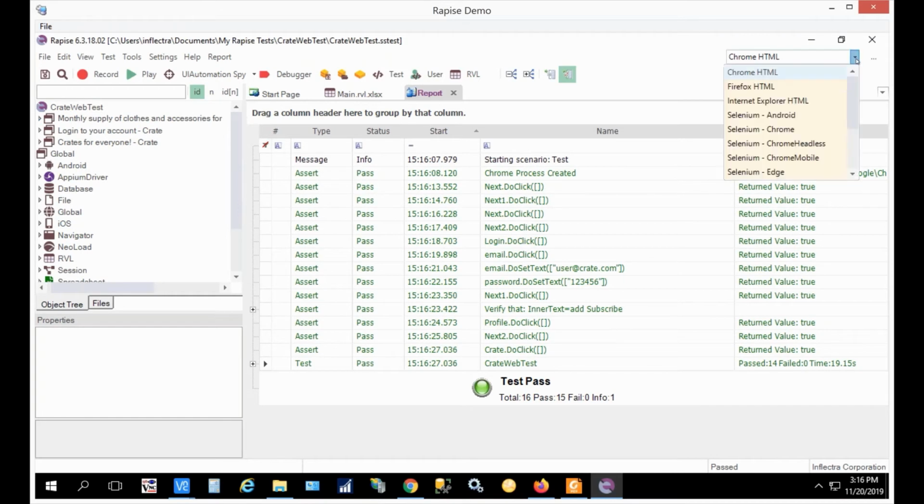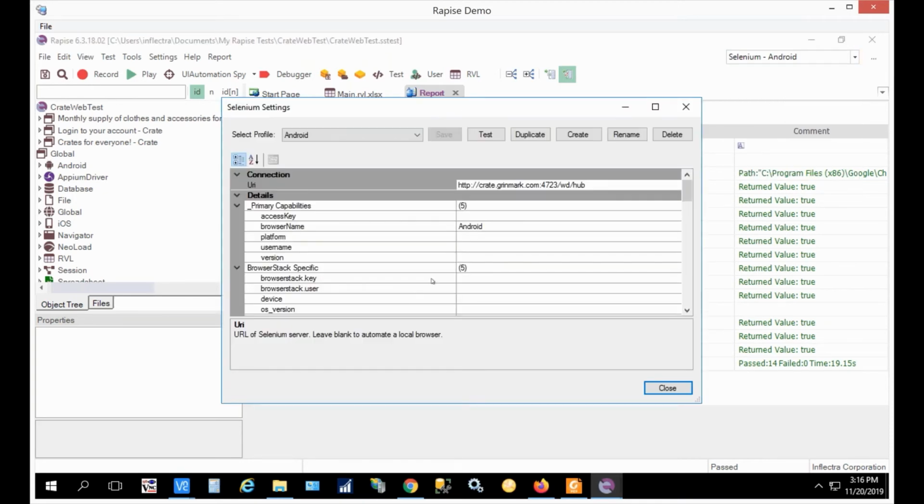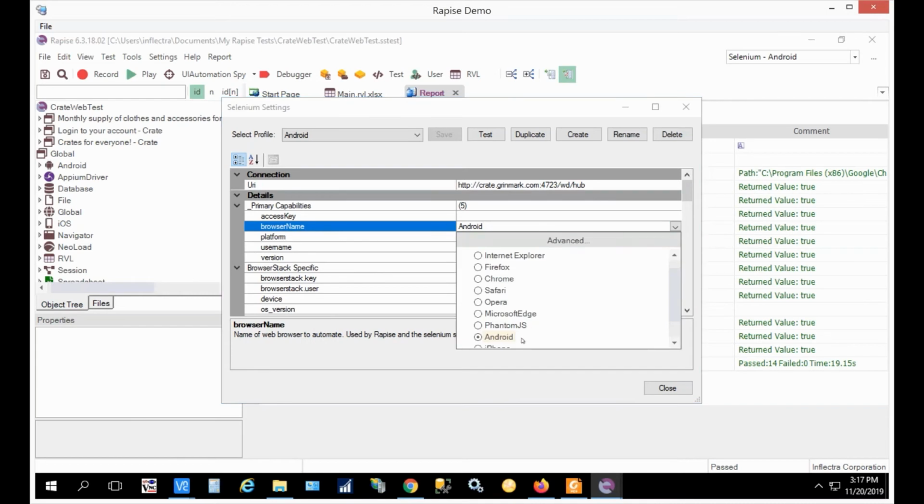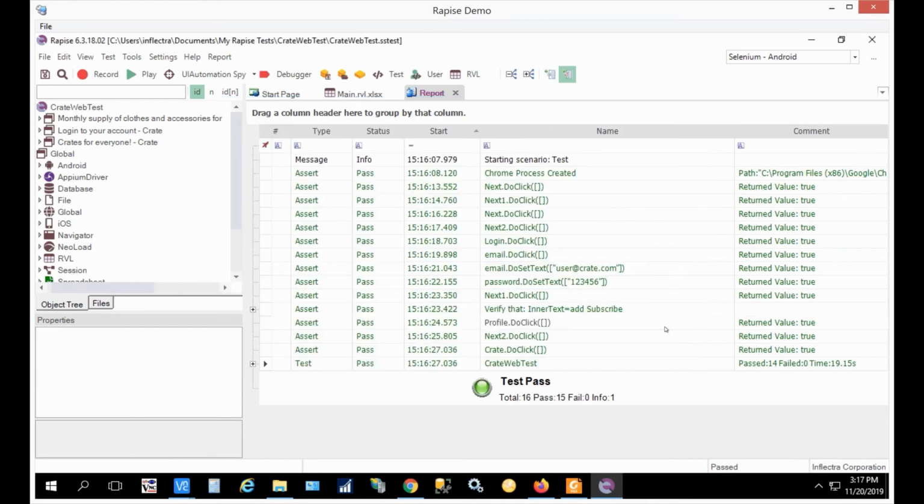Let's change the browser to use for playback. Here I have an Android profile for my Android browser configured. So let's open it. It's pretty simple. It contains the URL for Appium that will be listening for commands from Rapise. Also, as a browser name, it has Android. If we expand this value here, we have different browser names. Since it's not actually something Selenium-based, we need to provide additional capabilities for running this test on Appium.